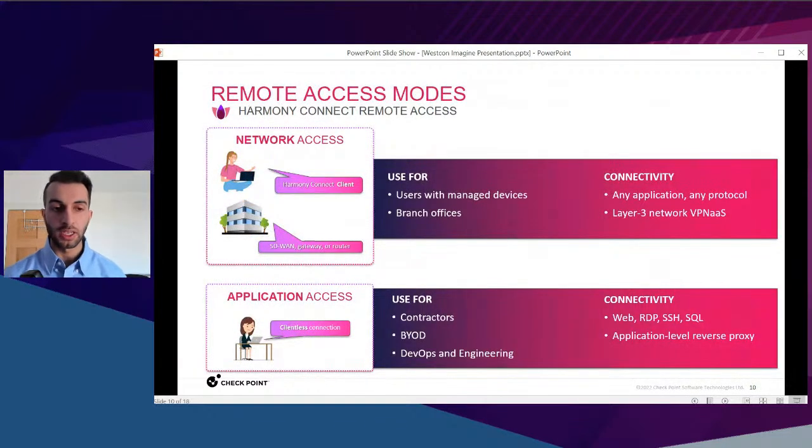In terms of the different use cases where the different access modes meet, first of all, network access is more meant for users with managed devices and users sitting in the branch offices. In terms of connectivity, this can provide connectivity for any application using any protocol, leveraging our layer 3 network VPN as a service platform. Application access is more so for those contractors who are not using a managed device, or who don't want to install any type of software on their device. Bring your own device users as well, and DevOps and engineering teams. And in terms of connectivity, today with the clientless solution, we support applications such as web-based, RDP, SSH, and SQL database applications as well.